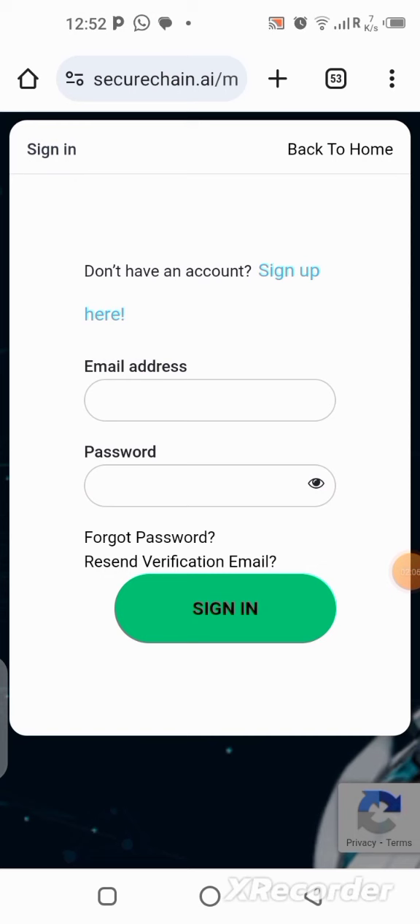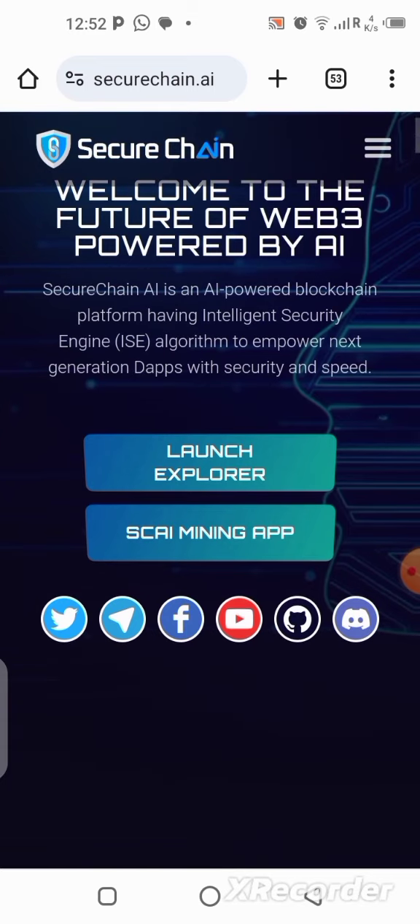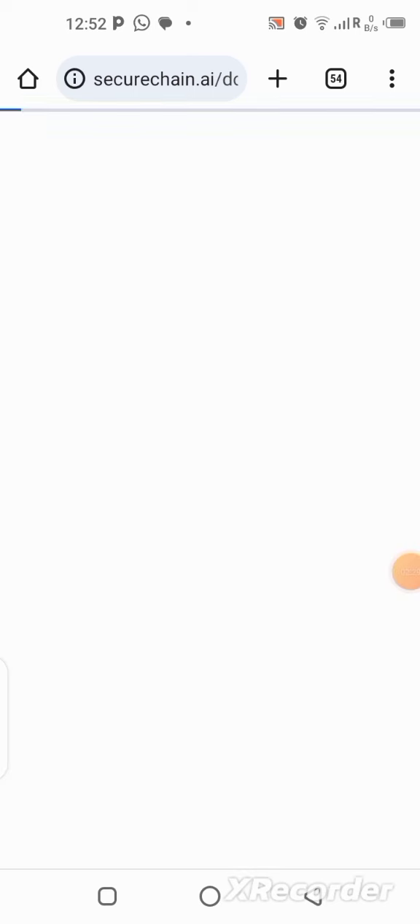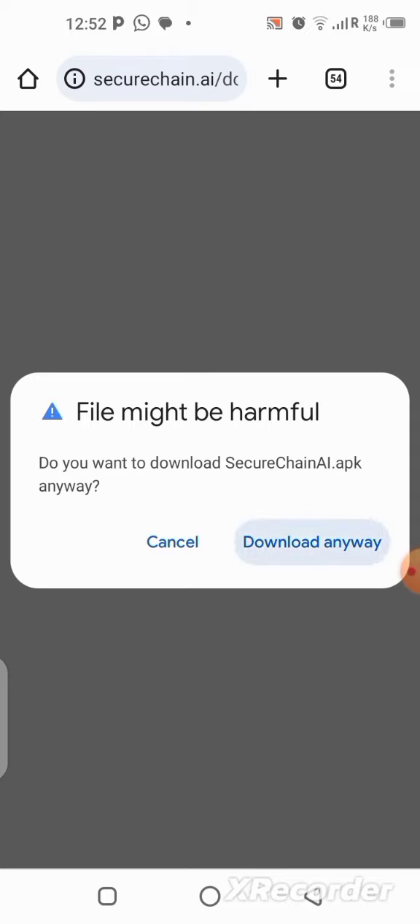Once you get to this page, the next thing you should do is to click on go back home. So you're just going to be downloading the application directly. Let's quickly download the application before we go through the process of signing up. You click on this button over here, the second button down here. Click on it so that you'll be able to download the app. Let's quickly do that. All right, download anyway.